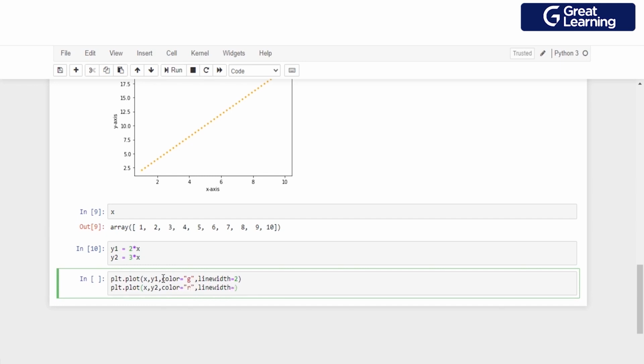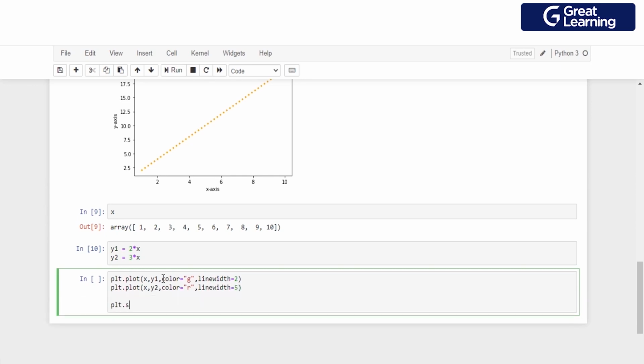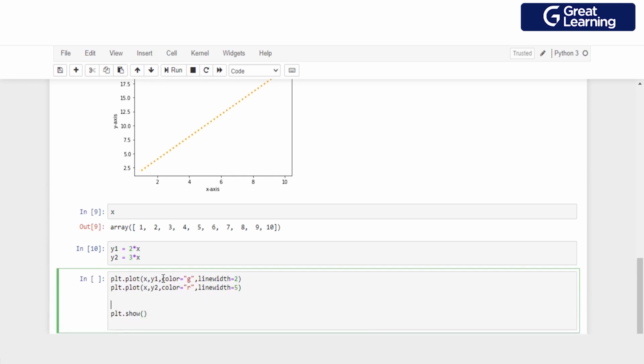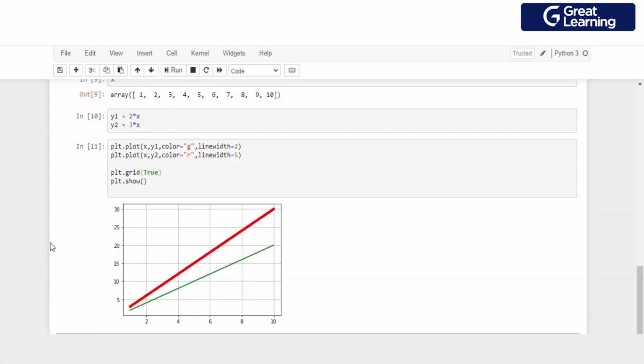So I'll set the line width to be equal to 5, and I would just have to print it out. So it will be plt.show, and I would also want a grid over here. So before this I'll set plt.grid, and I will set this to be equal to true. Let's hit run, and as you guys see, I have 2 lines in the same plot.